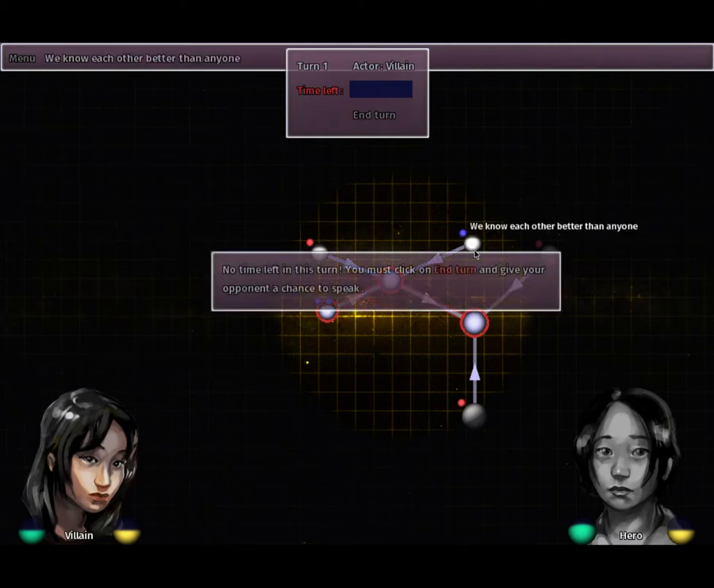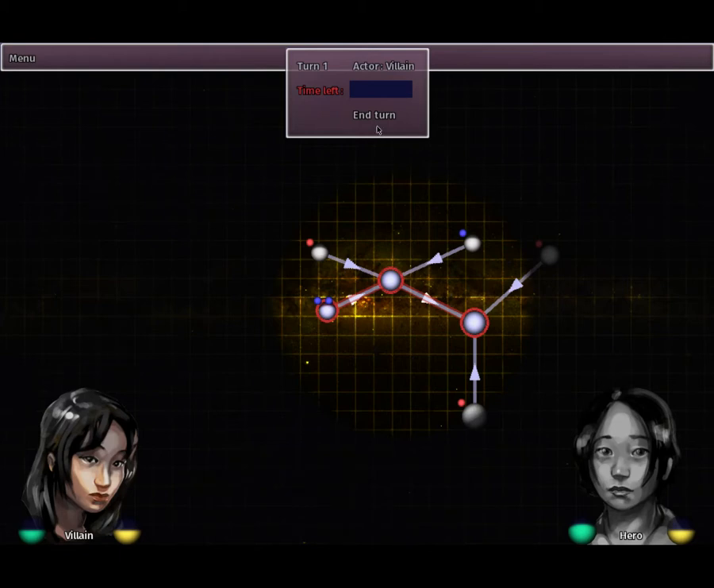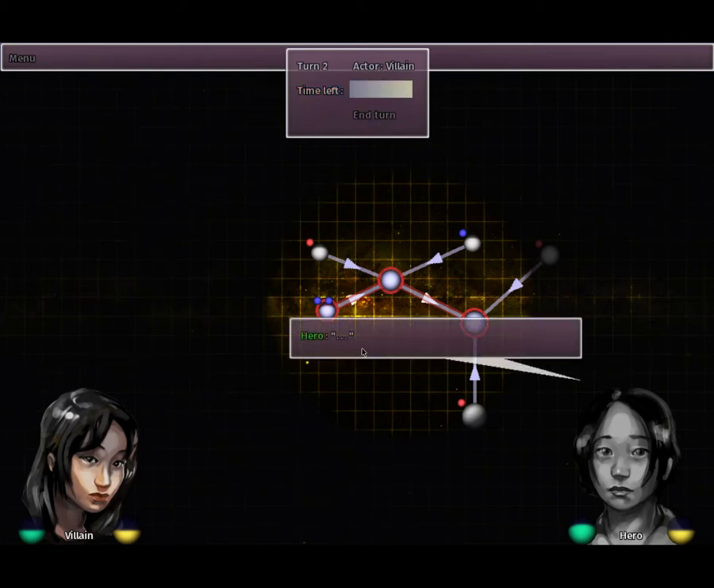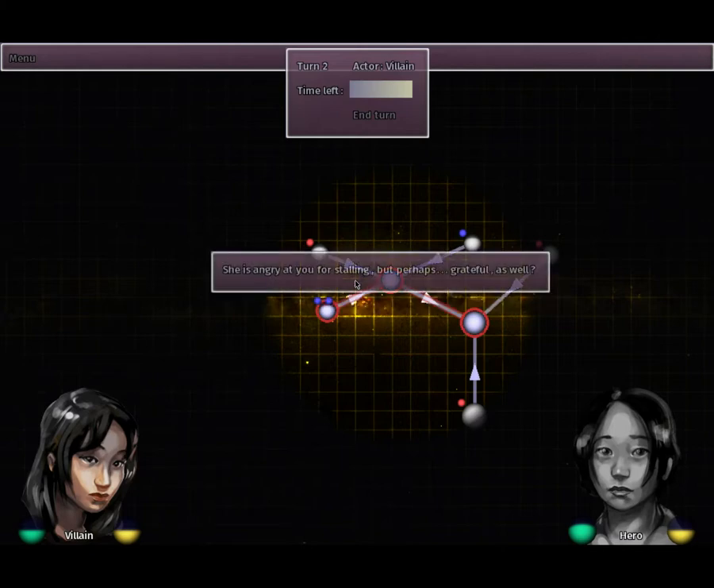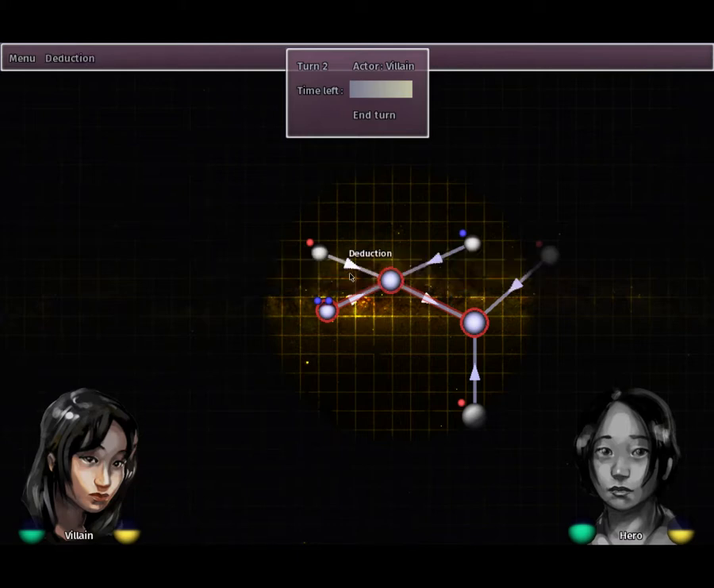We know each other better than anyone. Okay, end turn. Dots! She tenses as if to say something, or rush towards you, cut you off for good, but she doesn't. She's angry at you for stalling, but perhaps grateful as well.